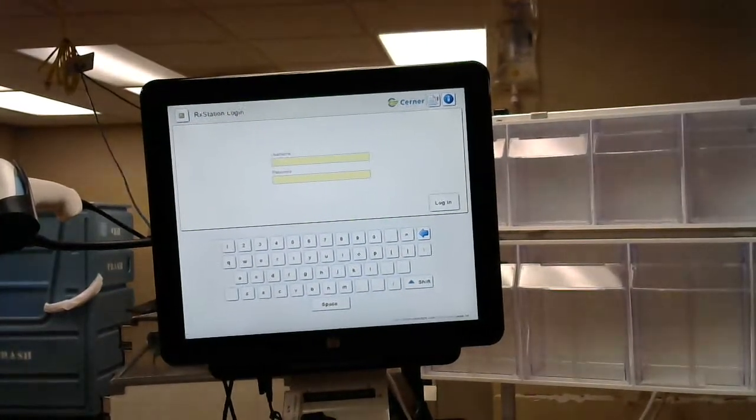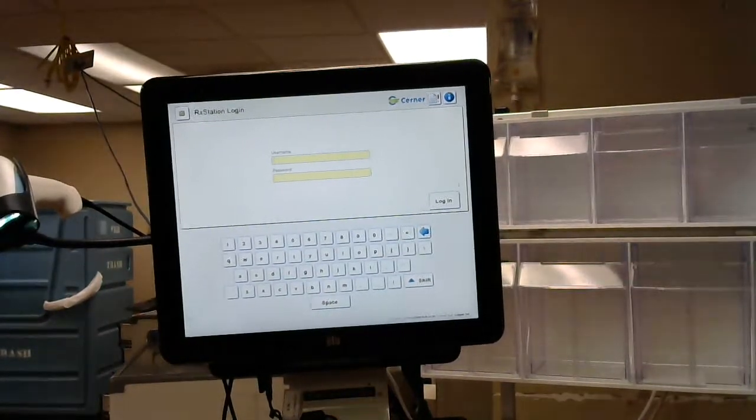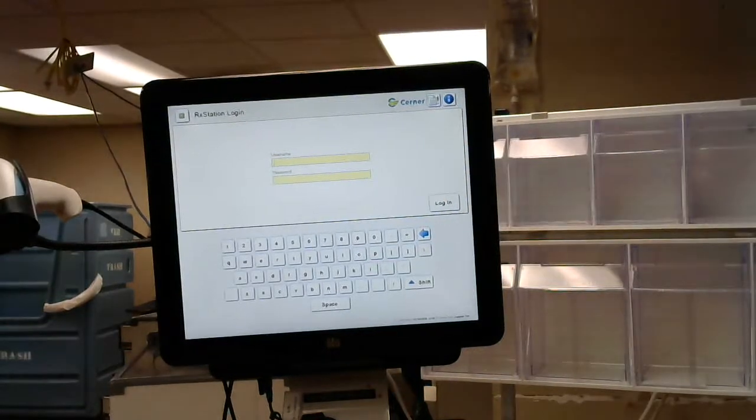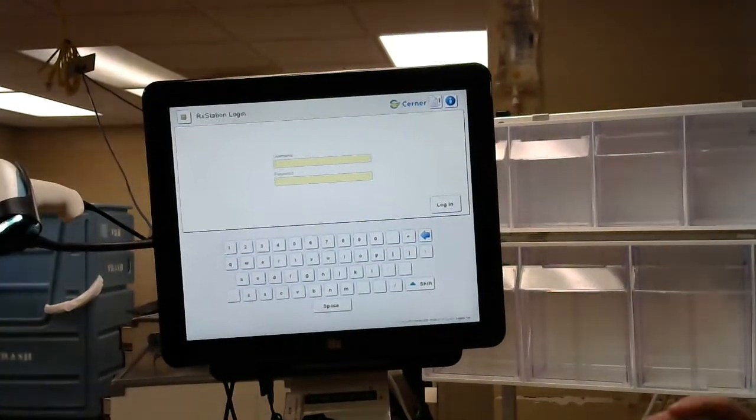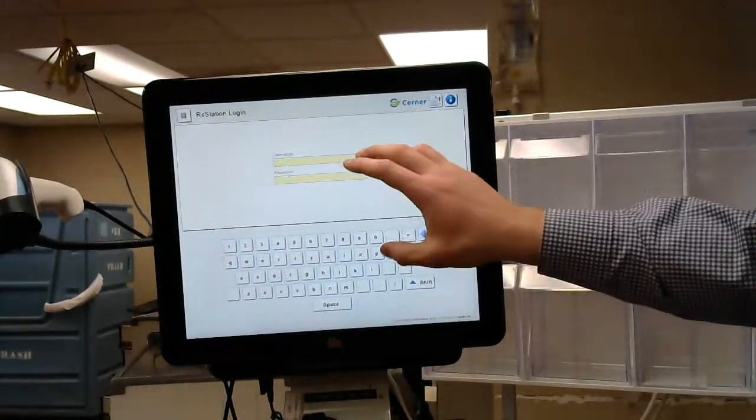Alright, so this is our RX station anesthesia cart. And this is what you will be seeing in your operating rooms. What we have right here is the login screen. It looks just like the RX station login screen that you're currently seeing. The default will be a white background.